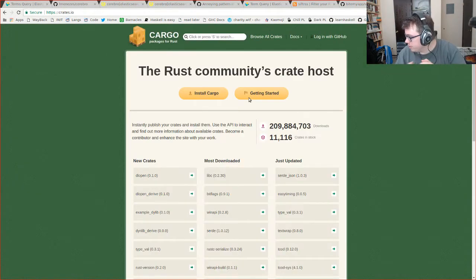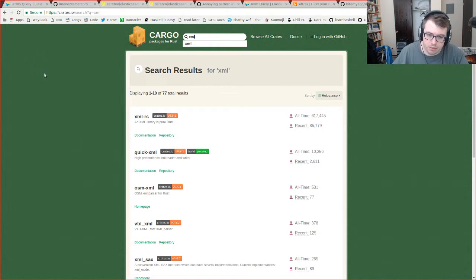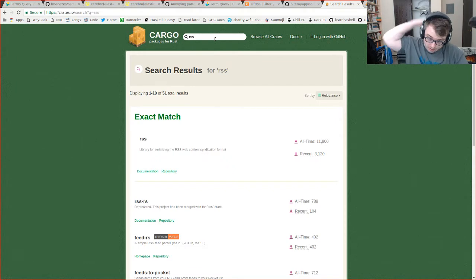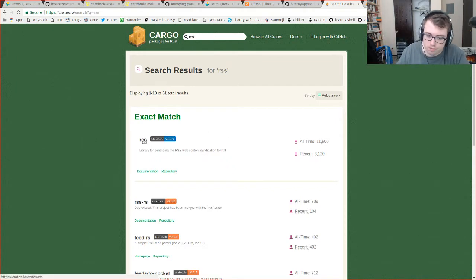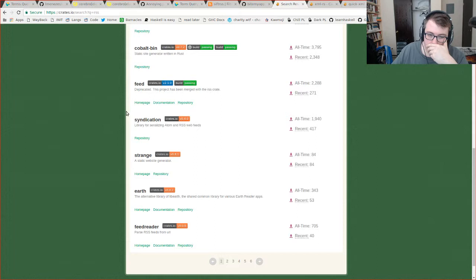Alrighty then. No, I don't want XML. I mean, I do, but I don't. What would be ideal is if something understands RSS already. Yeah. Serializing? I need to deserialize too. Hopefully that's what they mean. Site generator. Library for serializing.